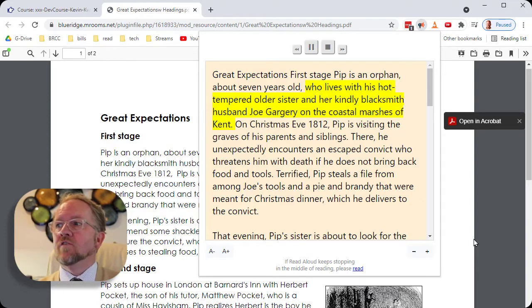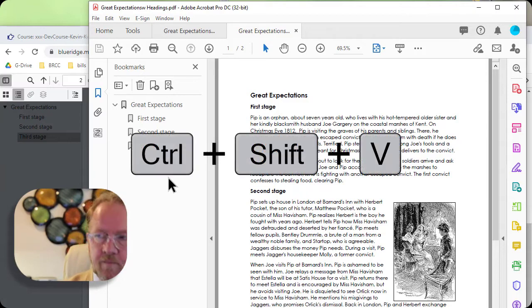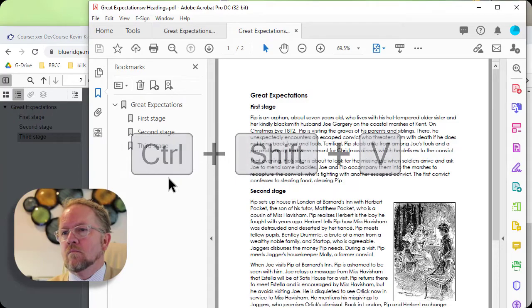So the reader works very nicely, but students may also open it in Acrobat. So I open it up in Adobe Reader, and I have the headings here broken down into hierarchy so they can skim through that. If I want to hear how that works, I go Shift-Control-V. Great Expectations. First Stage. Pip is an orphan.